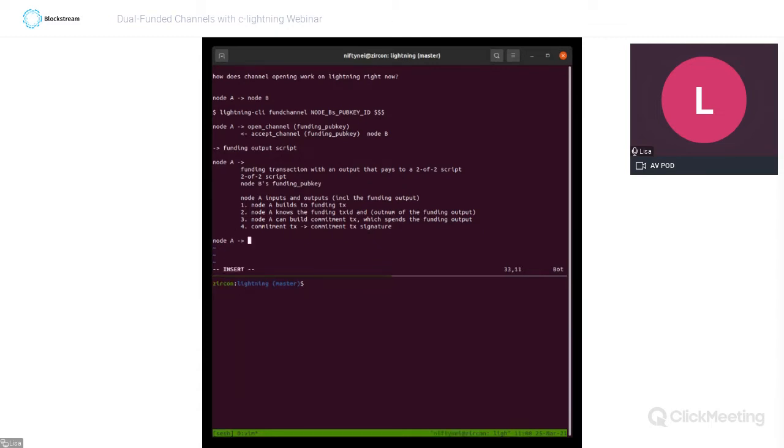So it sends to Node B two things. It sends them the commitment transaction signature, and it sends them the funding transaction ID and out number. Basically, these things together will let you identify the funding output when it gets published to the block. Right, so you notice it's built the funding transaction, but it hasn't broadcast it yet.